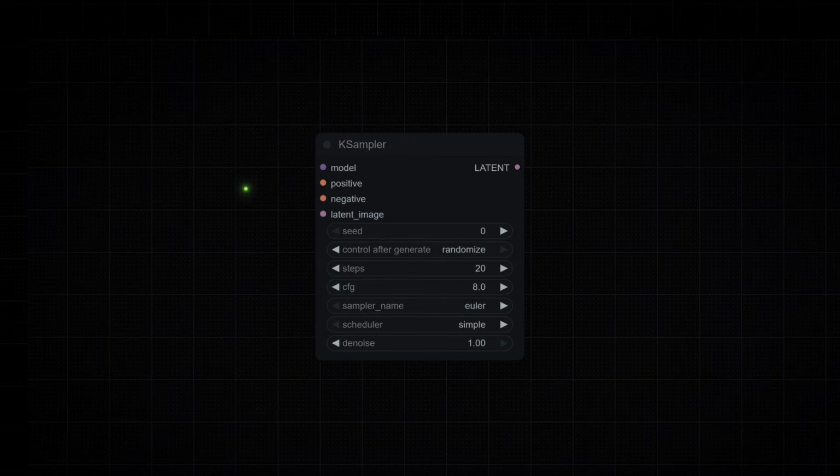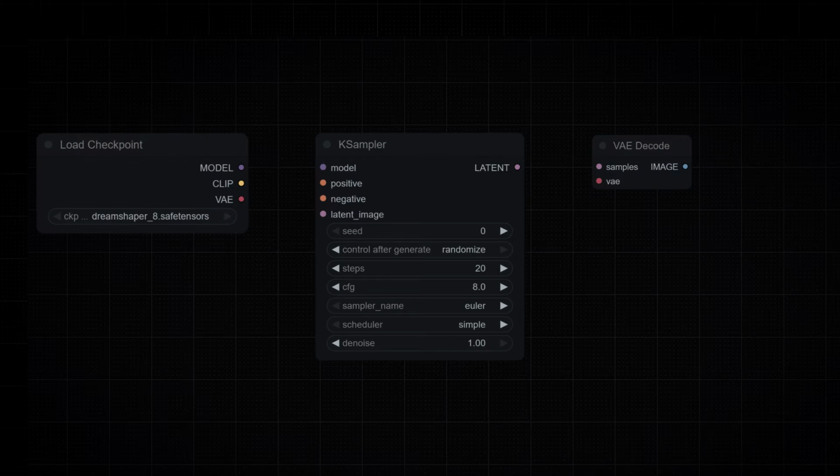Each node takes in some kind of input, does a bit of work or processing, and then sends the result out as an output. You can think of them like functions in programming. Each one has a specific job, and when you connect them in the right order, they work together to complete a bigger task, like generating an image or video.